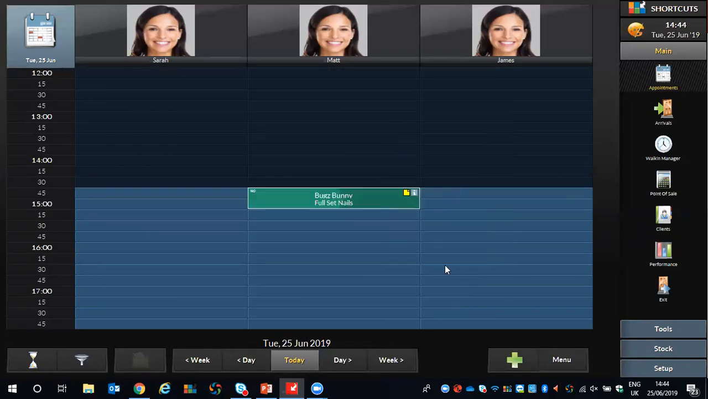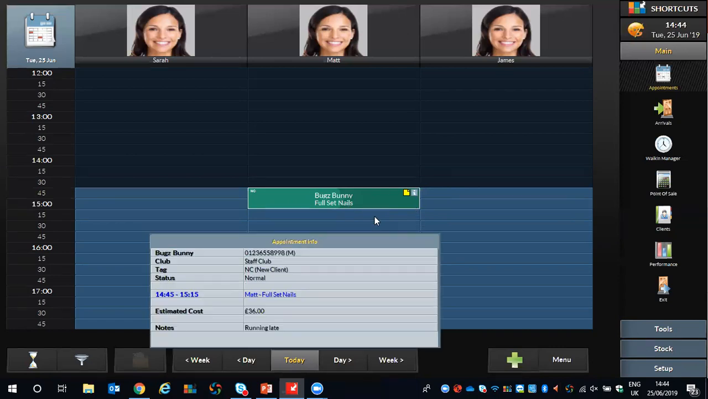There is a slightly quicker way for those of you that will probably have what we call touch tip technology enabled. All you need to do is simply click the appointment or tap it with your finger, and this will happen. You will see it will open up some basic information about the appointment. So you can see the client's name, the contact number, the club if applicable, the tag, i.e. new client, the status is normal. You can see the time it's set to start and finish, the estimated cost, and of course our note down the bottom to say it is running late. To get rid of this, all we need to do is click the black area just here, and it will remove.